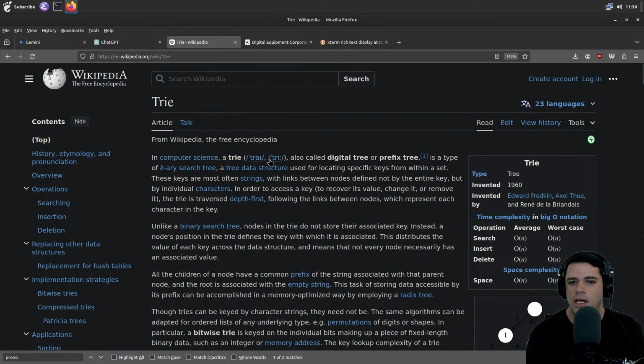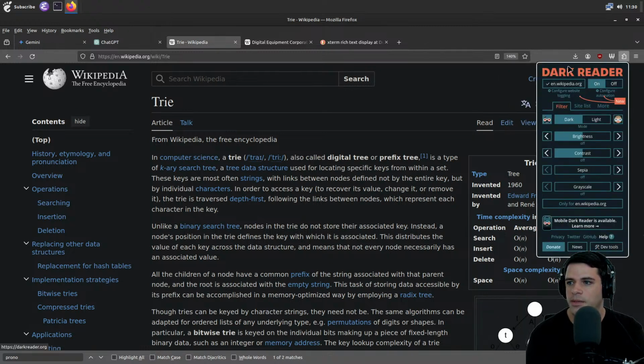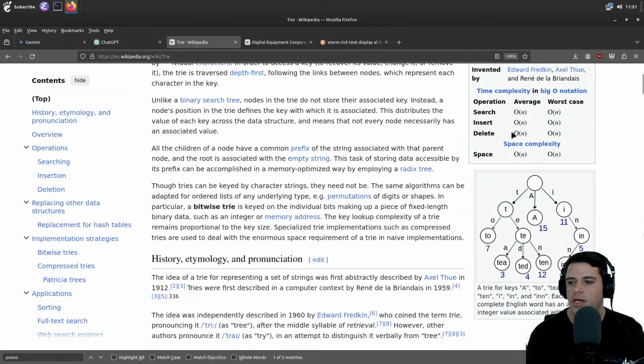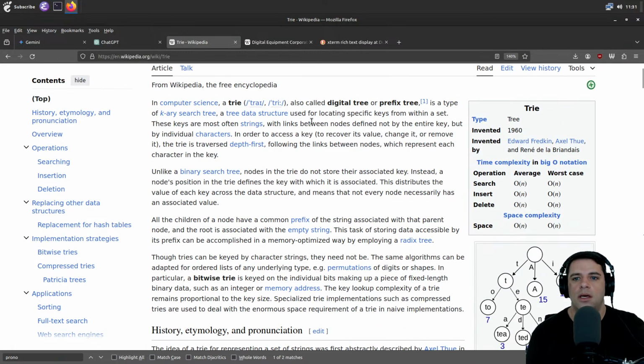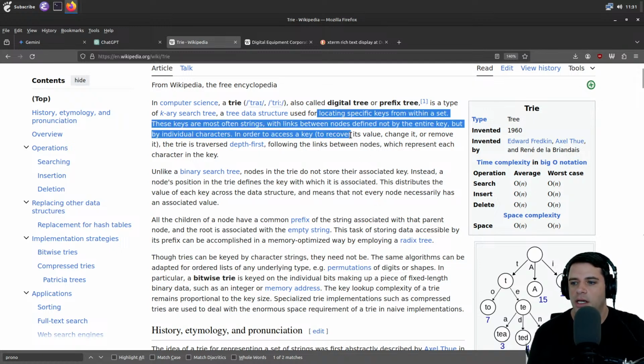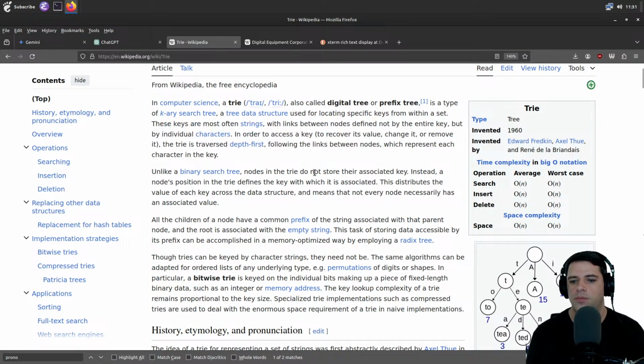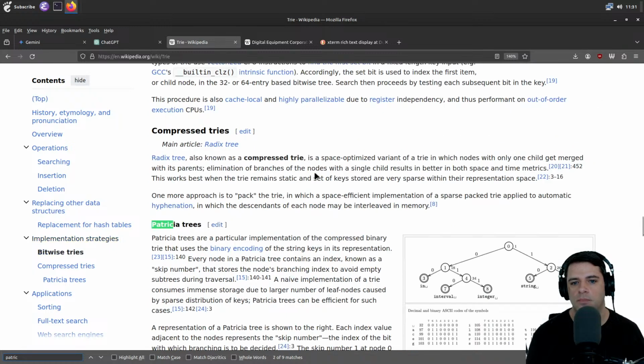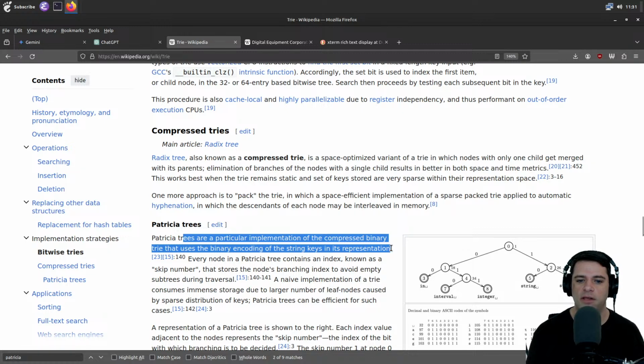All right. Let me disable Dark Reader here. It's going to be blindingly white, but at least we can see the diagram. So it's a k-ary search tree. We've seen them before, and I think it's the same as a... is it the same as a Patricia tree? Somewhere: Patricia trees are a particular implementation of the compressed binary trie that uses the binary encoding of the string keys in its representation.